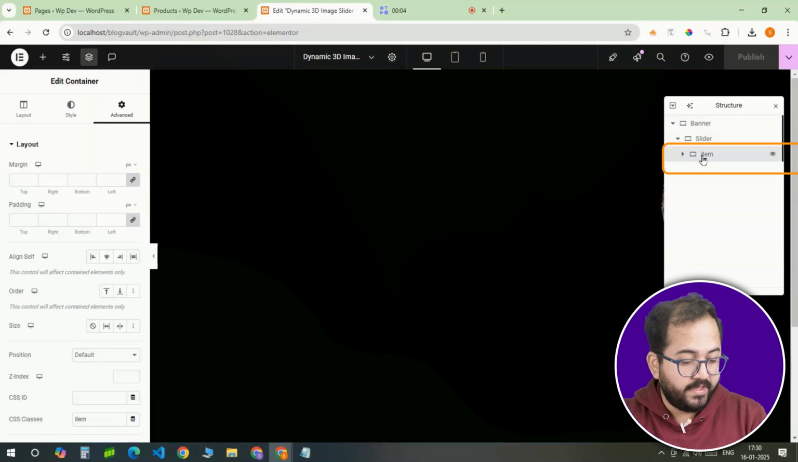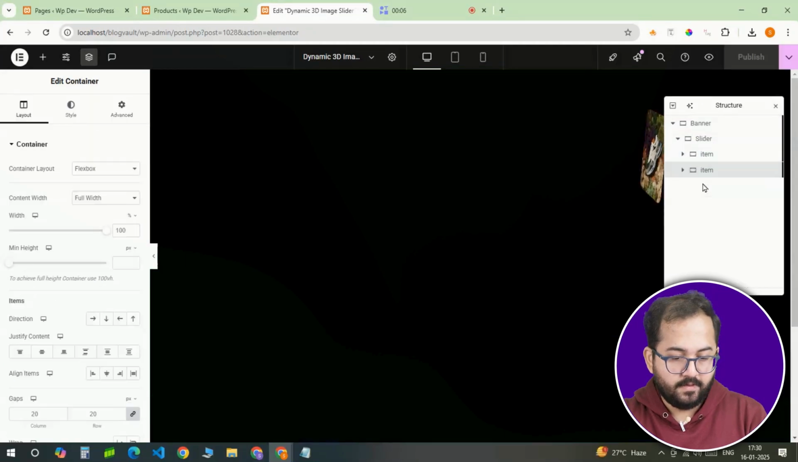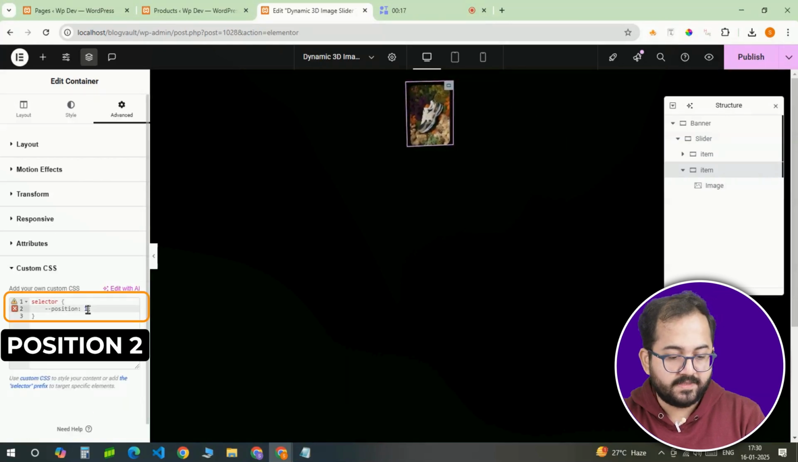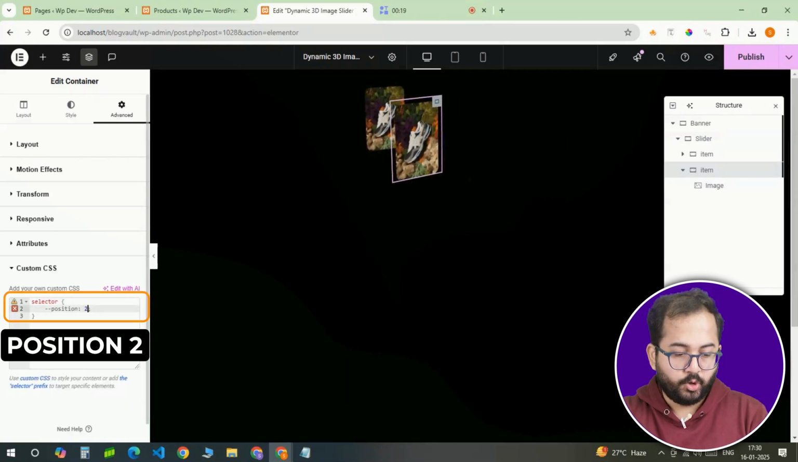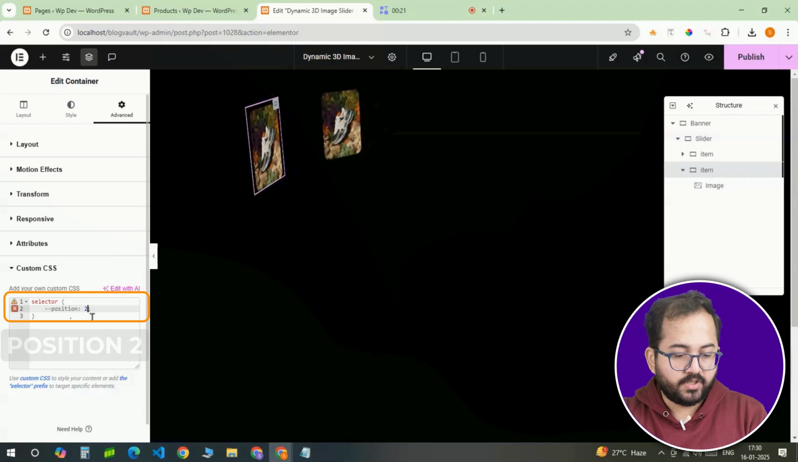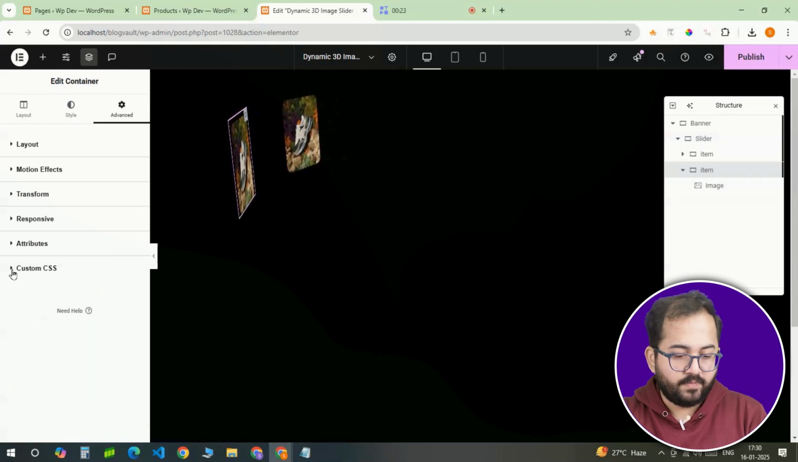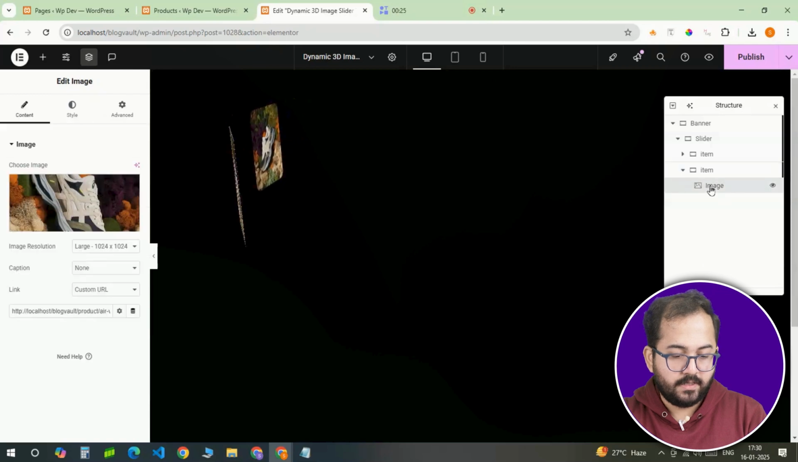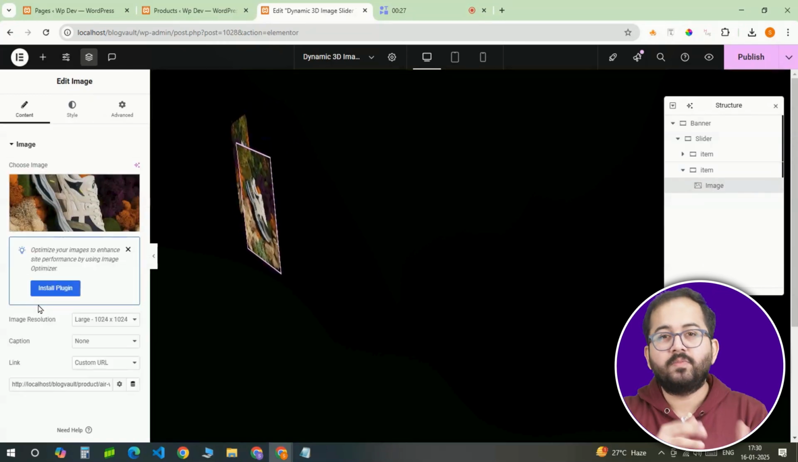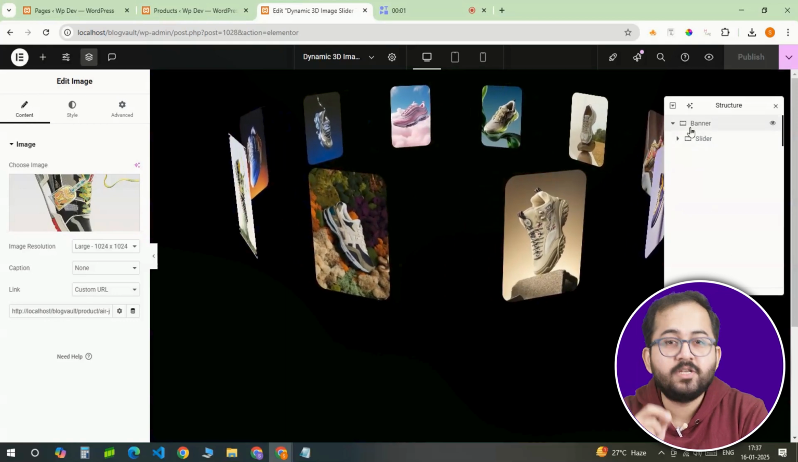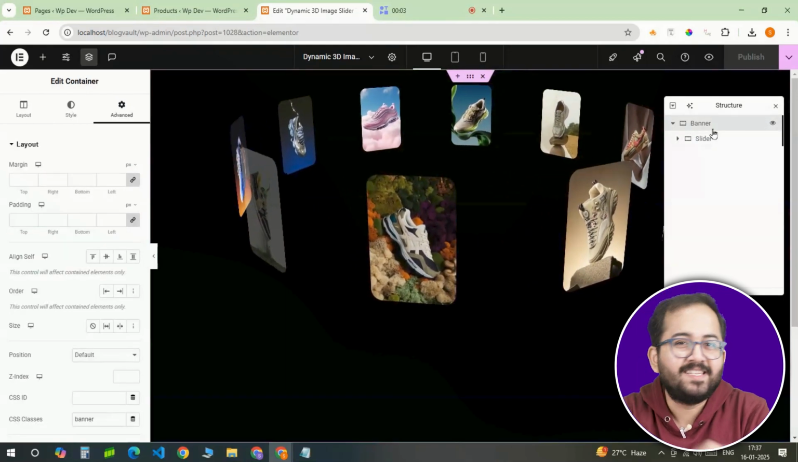First, duplicate the item container. Now, for each duplicate, we need to update the CSS position. So, the second item will have position 2. As you can see, the product changes position as soon as I change the number here. I'll also replace the images with the new ones and update the product links from the left panel. And make sure you update the CSS position for each to give them a different position on the slider.